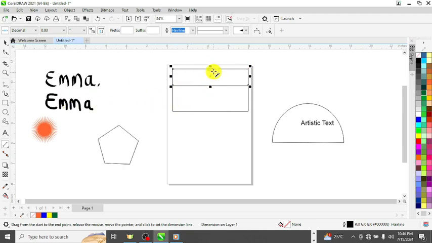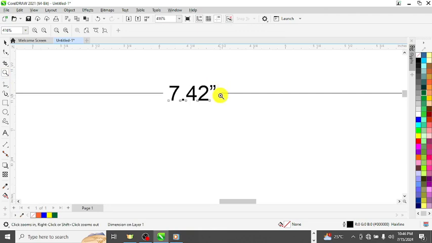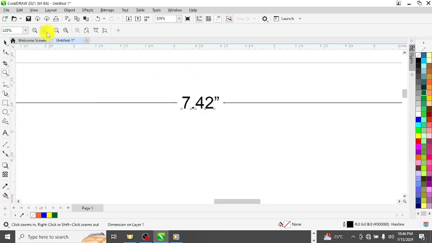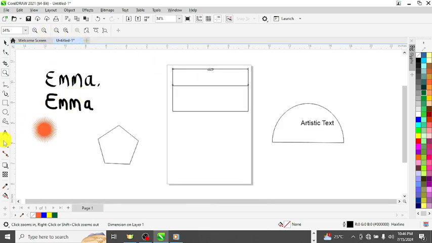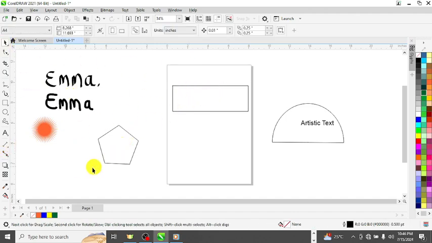So for me to see what is written here, I just need to go to the zoom tool, then click and drag to be able to see. So it's 7.42 inches. I'll zoom out by clicking on this, and zoom in by clicking and dragging that area. So that's what this tool does for you. It's the parallel dimension tool. So I just need to delete that dimension.